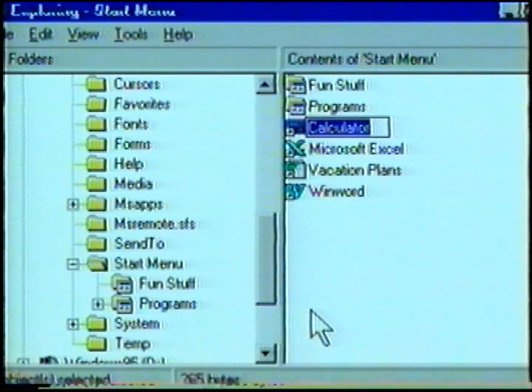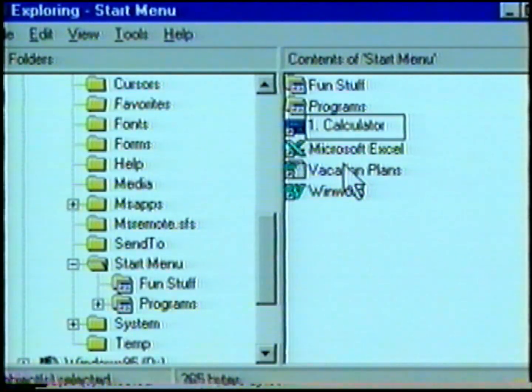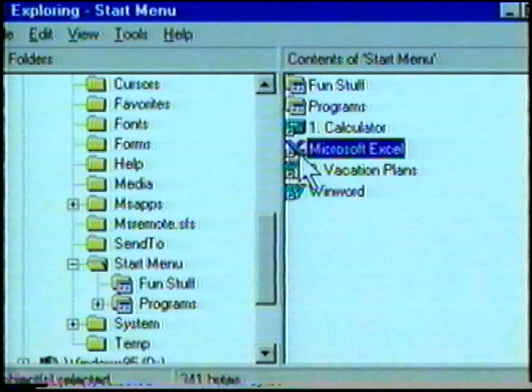The item that we want on the top of the list is Calculator. So let's put a 1 in front of it. Next is Vacation Plans. So we'll add a 2. And we'll make Microsoft Excel the third one on our list.